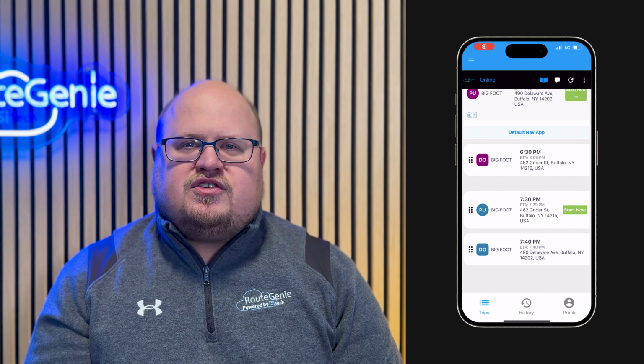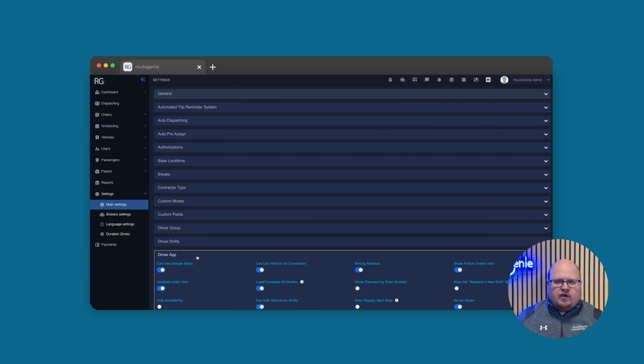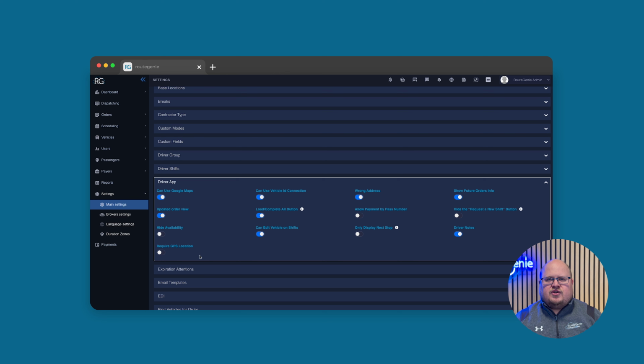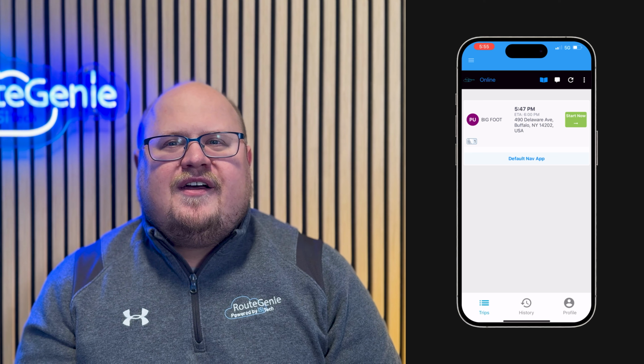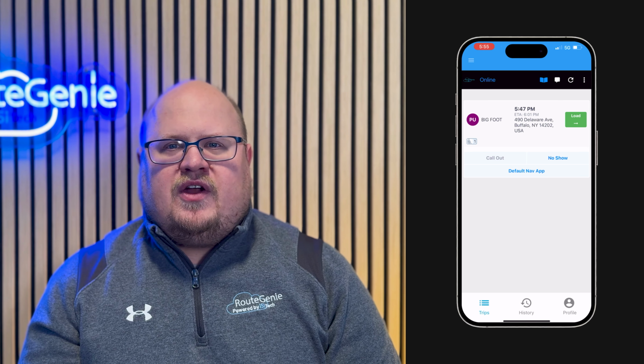So this is a setting that allows you to essentially only show the driver the next place they're going, to keep it nice and simple, that way drivers don't get confused in their schedule. They don't move around things that they shouldn't be moving around. They're not looking ahead too far. Essentially, you can control it so the driver only sees the very next stop they're making.